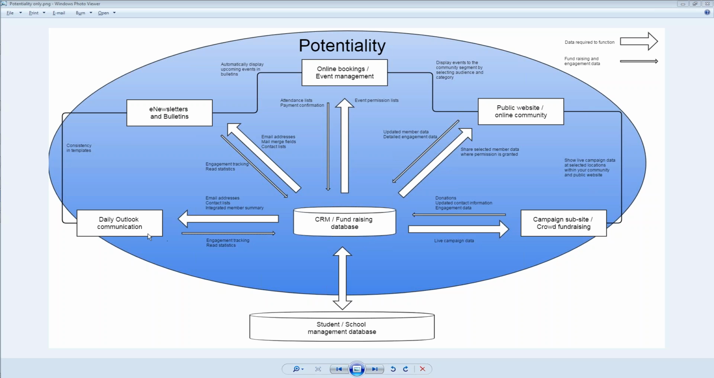And the idea here is that these outer components of this diagram are the engagement. They're the most common ways of engaging with your community, and that might be parents and alumni. But they all require data in order to operate. So for example, with e-newsletters and bulletins, you need your mailing lists, you need your unsubscribed, hopefully you're getting engagement data and read statistics coming back into your fundraising database. With your event bookings, you might have permissions lists and event attendances coming back in. All of these engagement tools require data to operate and feed data back into your database.